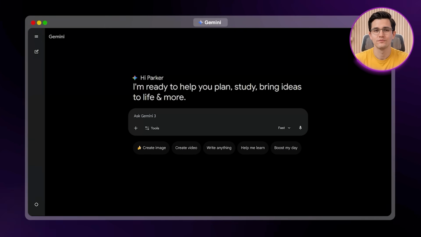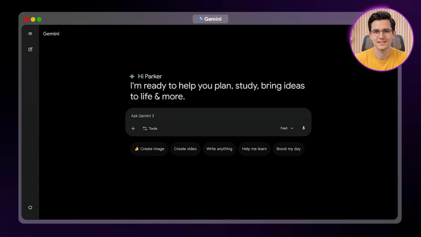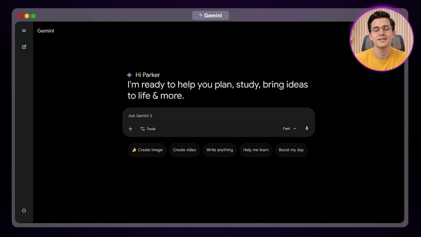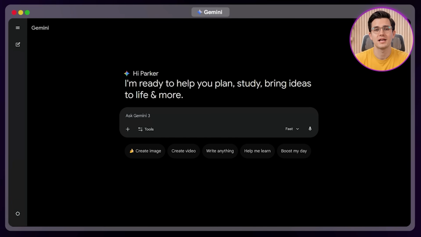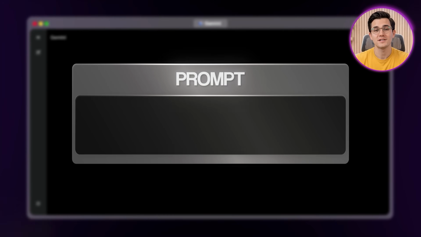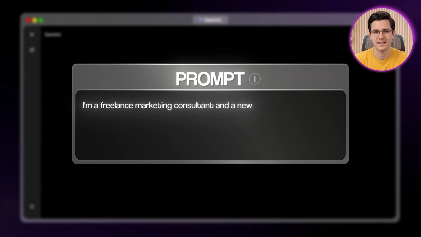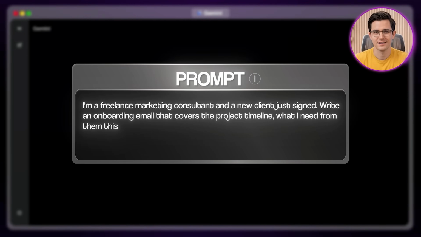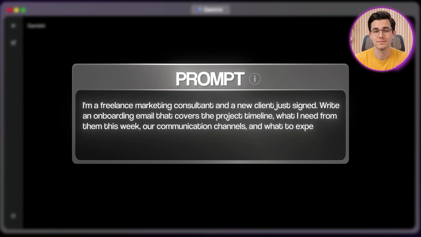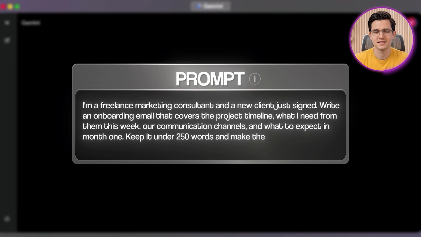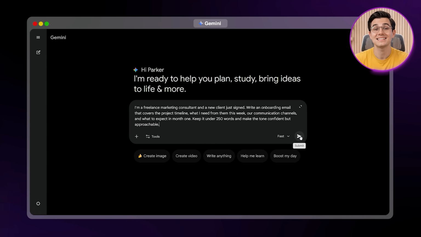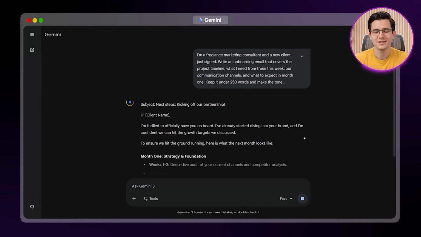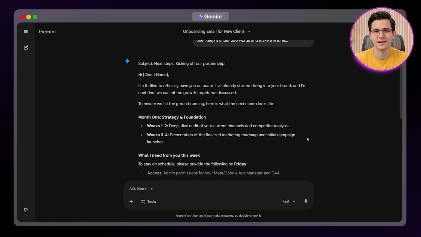Let's look at a practical, real-world application. Let's say you are a freelance consultant. Clients always ask the same onboarding questions. Instead of typing the same responses manually, you create a master prompt. For example, I'm a freelance marketing consultant and a new client just signed. Write an onboarding email that covers the project timeline, what I need from them this week, our communication channels, and what to expect in month 1. Keep it under 250 words and make the tone confident but approachable. It takes 60 seconds to write that prompt, but it saves you 15 minutes every single time a client signs.